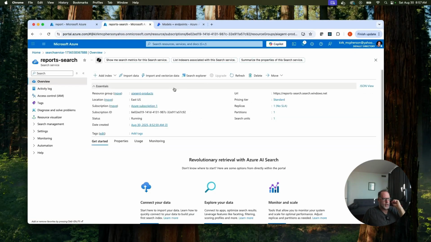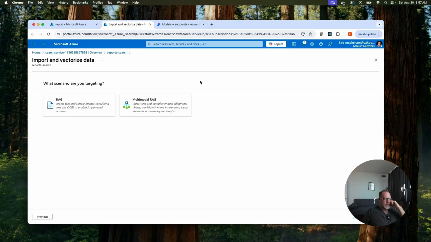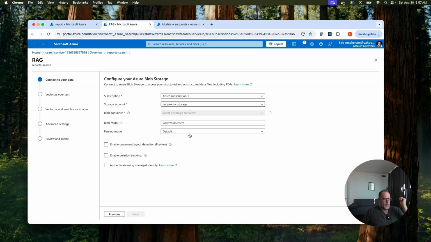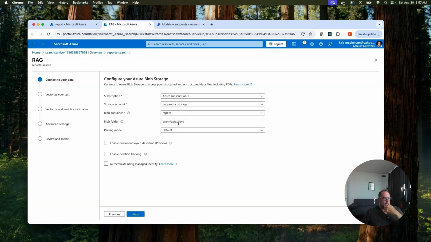Okay, we're back in our search here. So let's go ahead and create our vector database. We can select our storage account. And let's see what happens. Again, we're going to see what happens behind the scenes when we start creating our RAG database. Our storage account, remember I showed you, we just created one here. In that one container called report, we have that Nike report that I just grabbed from the internet. Everything else we're fine with right now.